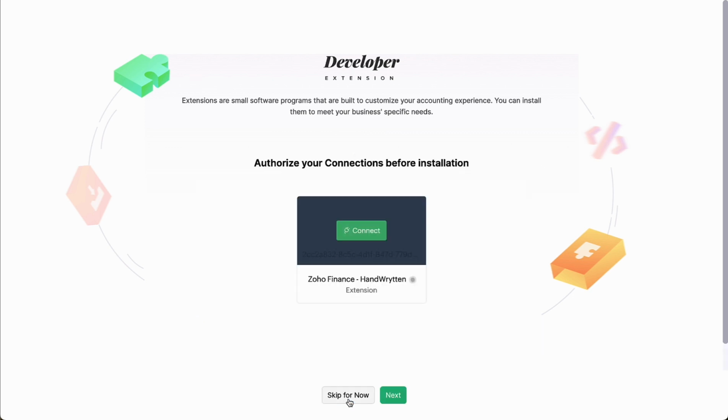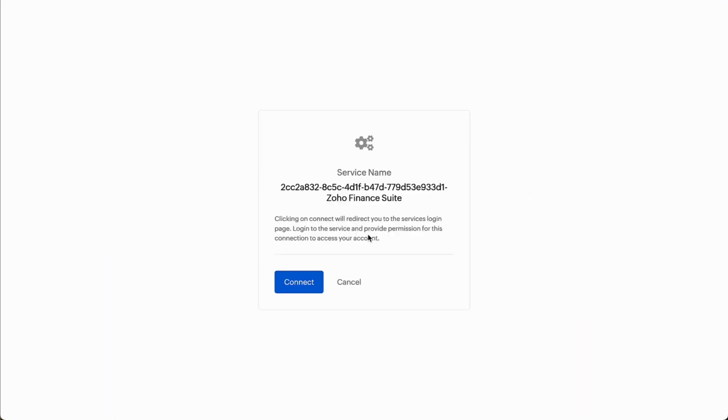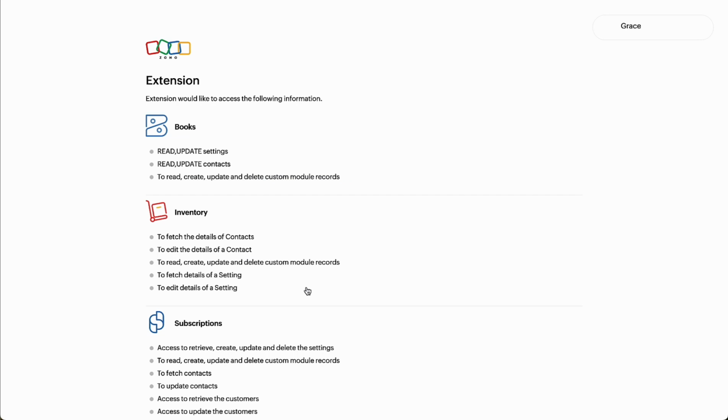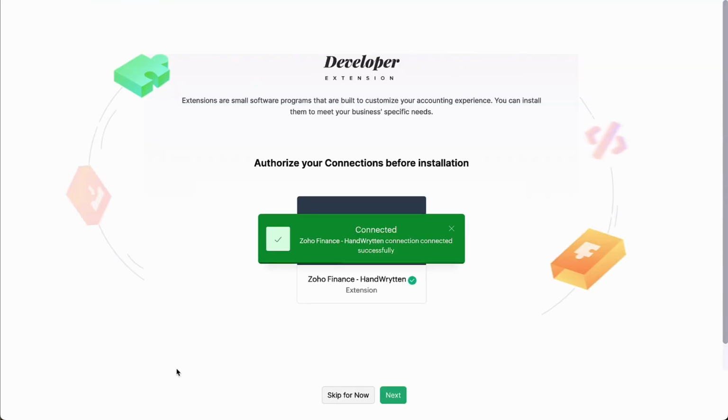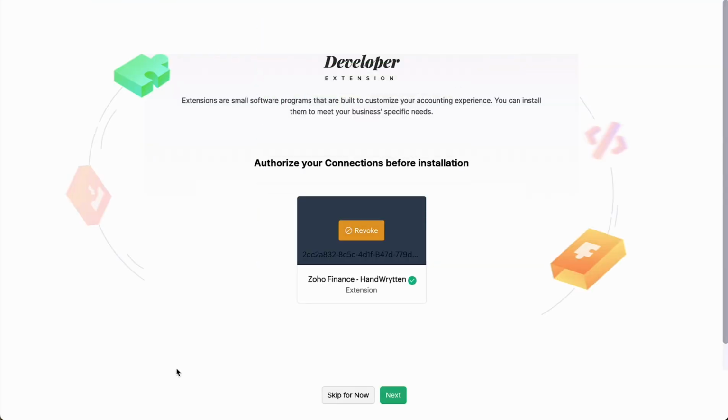Now, you will need to authorize your Zoho Finance Suite connection. Hover the cursor over Zoho Finance Handwritten Card and click Connect. Go ahead and click Connect again. Zoho Flow requires access to fetch the necessary data from the app. Therefore, click Accept. Then click Next.